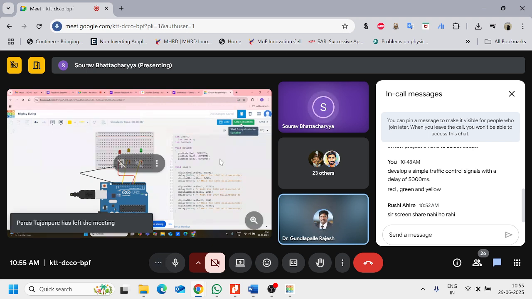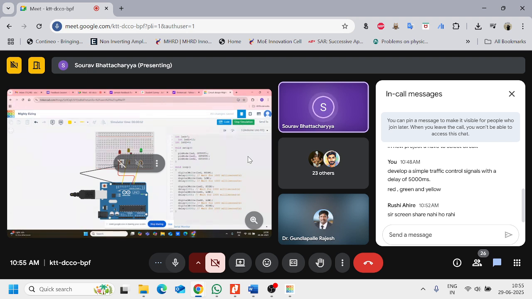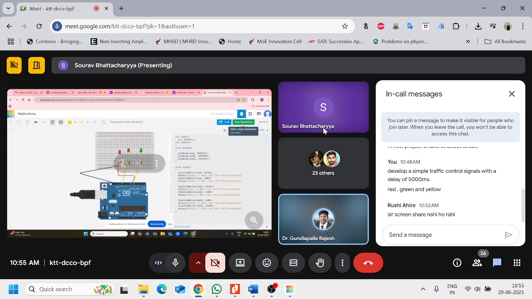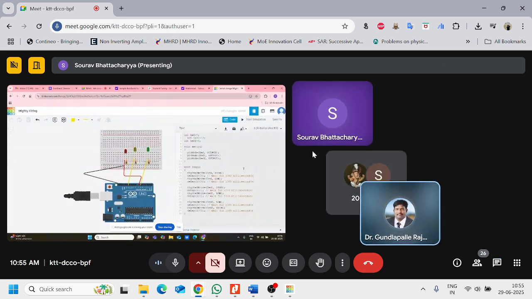See, so here I am getting one problem. Yes, sir. Sometimes red and green, both the LEDs are turned on at the same time. Okay, so for that you can stop the simulation, sir. I'll just see what this is.